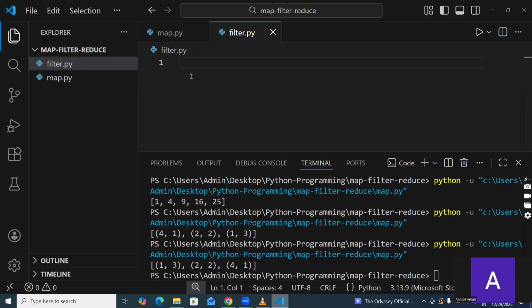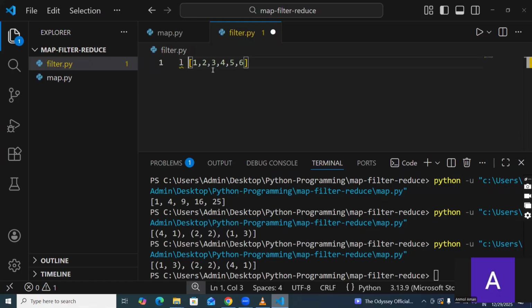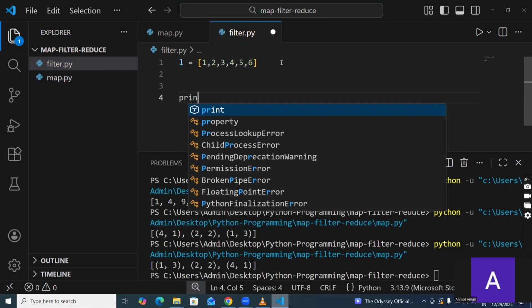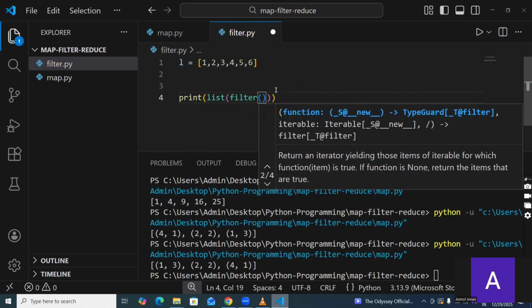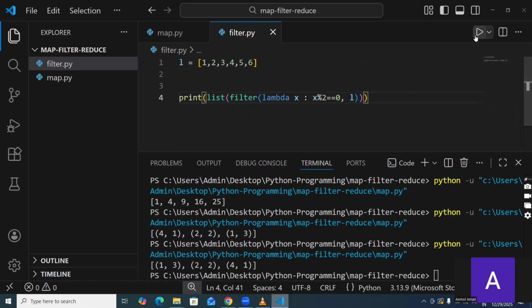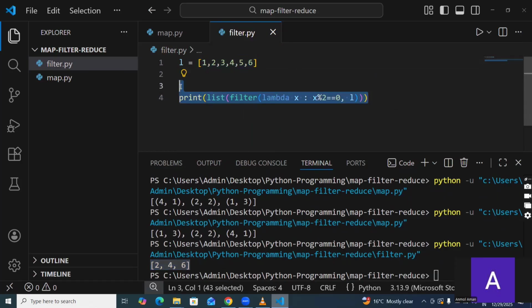So let's try to code it. Let's say we have a list 1, 2, 3, 4, 5, 6, and we want to find the even numbers. So I'll simply print. I'll have to convert it into a list. I'll apply the filter, and filter takes a function. The function can be a simple lambda x where x modulo 2 is equal to 0, that means it is an even number. The other thing which filter takes is the iterable, that is the list. If you print this, it will print 2, 4, 6 because 2, 4, 6 were the even numbers. So this is how the filter function works.